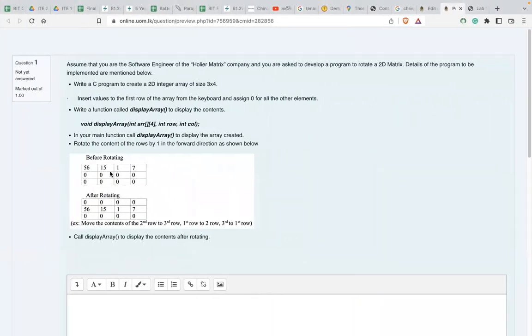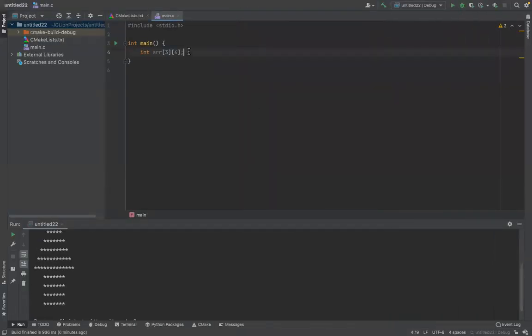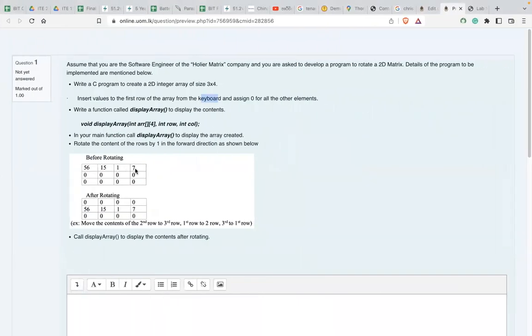We can hard code these values, but it has to take keyboard inputs, no? Here the keyboard input is asked only for the first row. After that, assign 0 for the other elements. So I will do this a little differently and take all the elements from the user, but it is not required. The question asks to take only the first row. Other rows you can put as zeros.